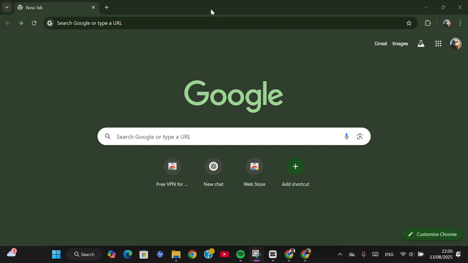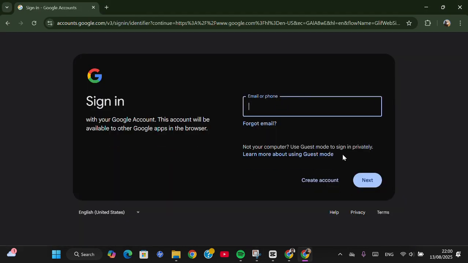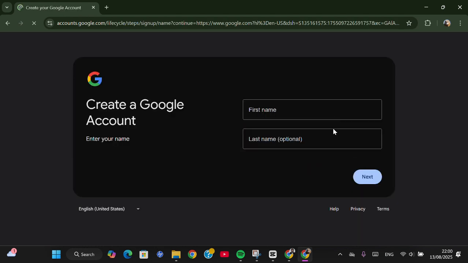First of all, you can open up the Google application on your computer or on your mobile phone, and then you're going to go to your account here. Okay, and then you can select add account, and after that you will see the create account option. If you want to create a new Google account, you can select this one. And then I'm going to choose, for example, for my personal use.